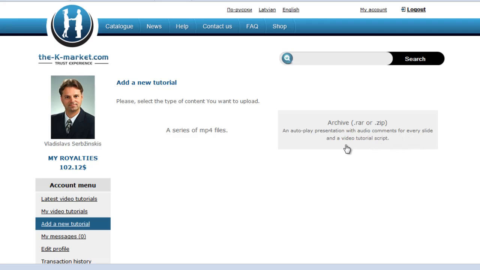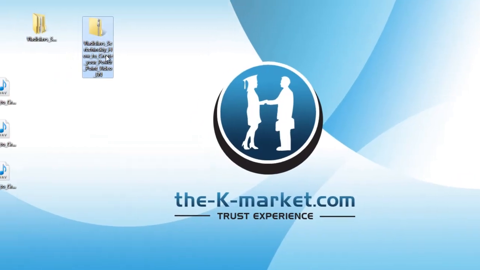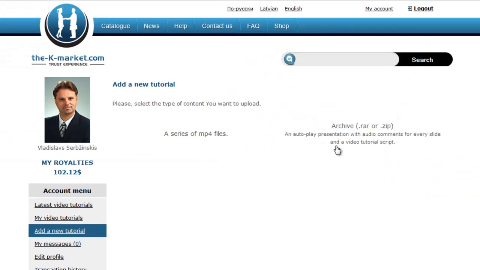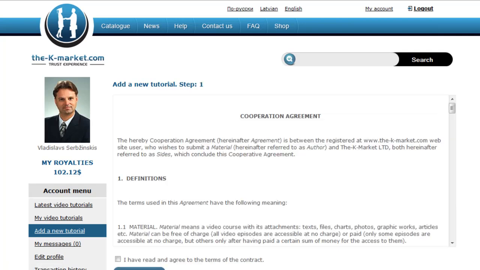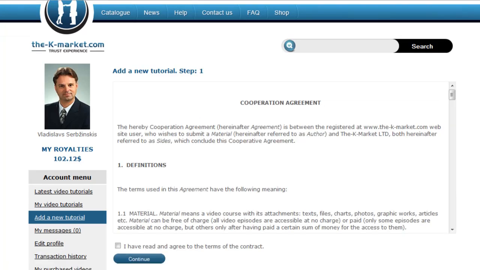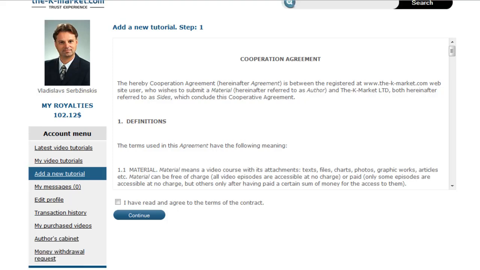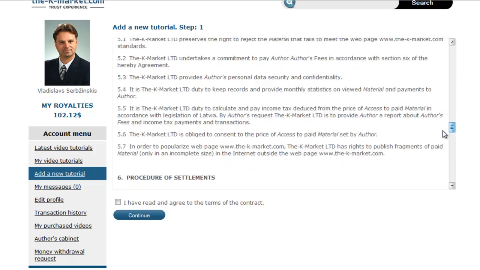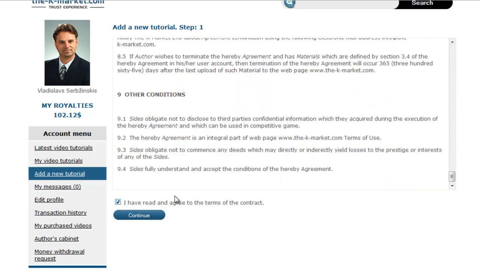for every slide, and a video tutorial script in a text or Word document. This is what we have prepared, and we have this archived folder on our desktop. All we need to do is send it. So we choose Archive. We need to read and agree to the cooperation agreement. And please do read the agreement. We tick that we agree and understand the terms.